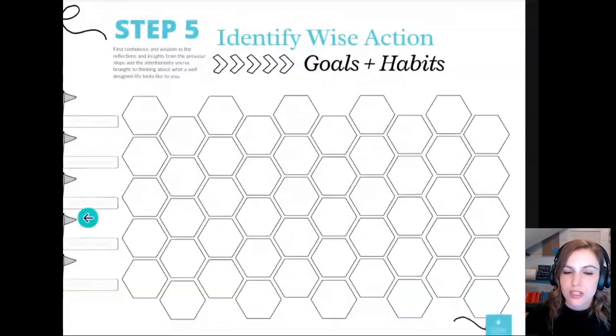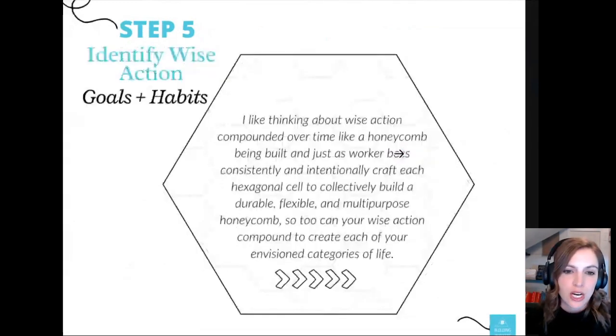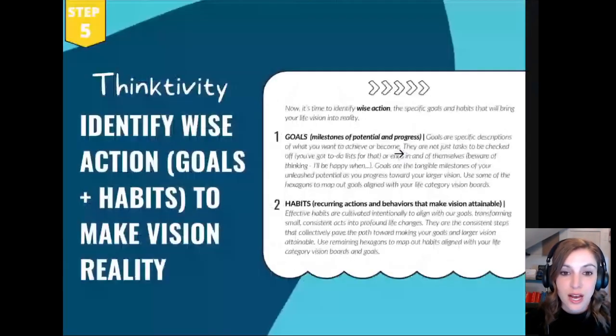And then you'll see just a series, a little map. There's no right or wrong way to do this. The idea is putting goals and habits, individual goals and habits, in each of those hexagons. And then that helps you build the map for what it is that will help you move towards progress in each area of life that you want to design.